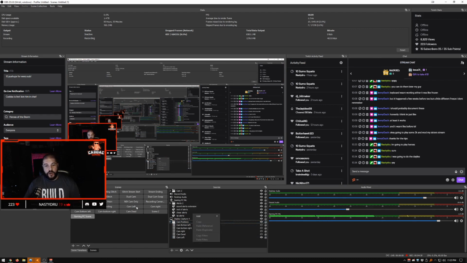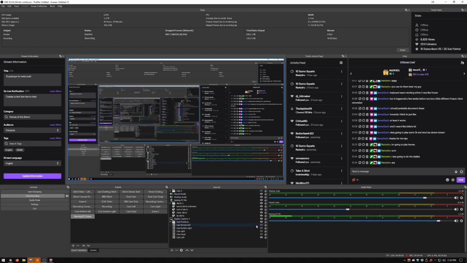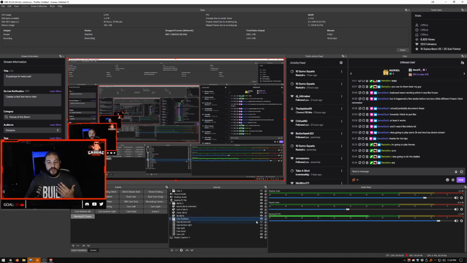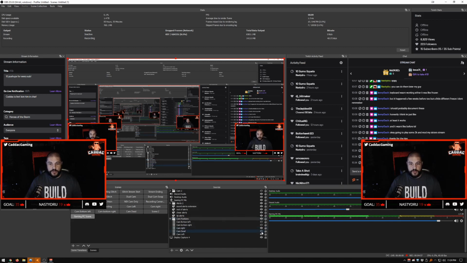So I've made all of these scenes here that are my cam in different quick positions. So if I want to just quickly go and move my cam from one side to the other, I can easily do that. So let me show you that real quick. If I want to go and move my cam from the left to the right, all I have to do is turn on the right and turn off the left.